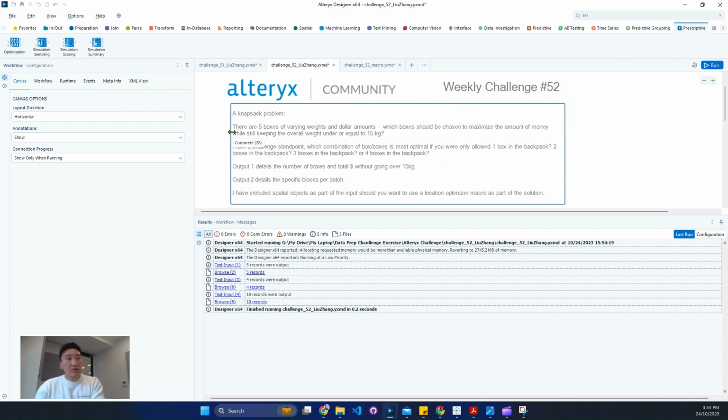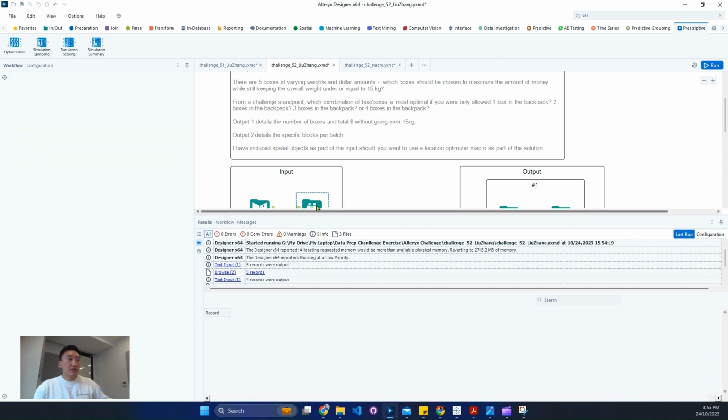There's another way to solve it. We can use a location optimizer to solve that as well. So it's like a packing problem. The idea is we have some kind of... Let me look at the input.